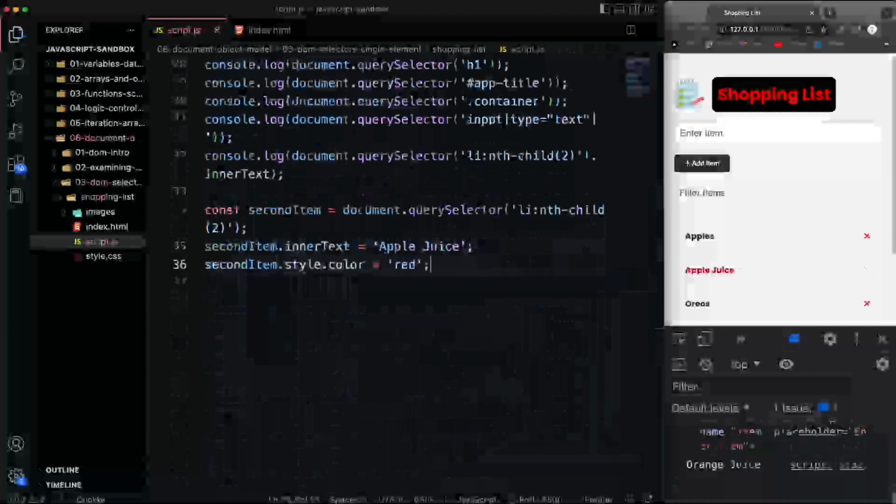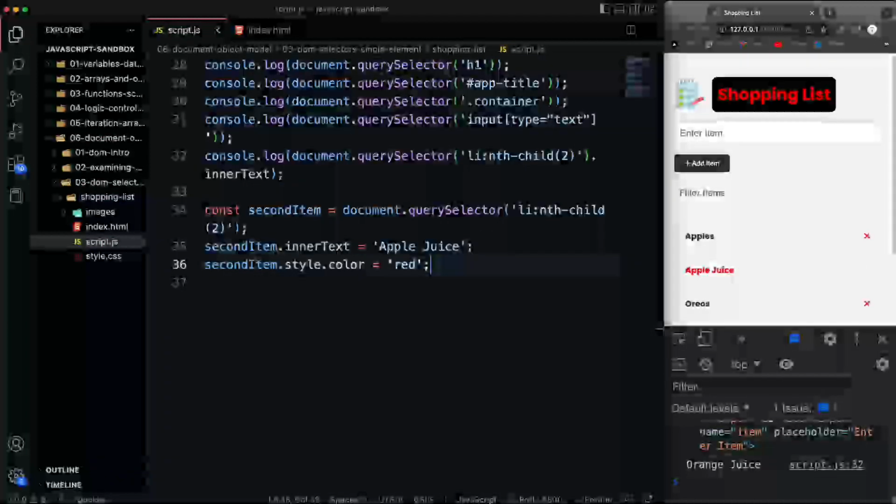All right, and I would encourage you, after this video, to try and change some things around with what you've learned. Try to change this interface up. Maybe change the color of the button, change the text of the button, things like that.